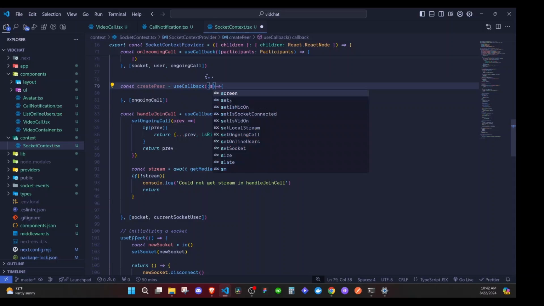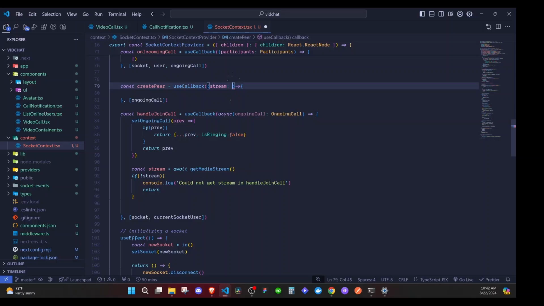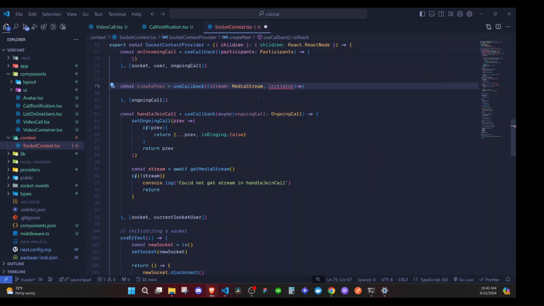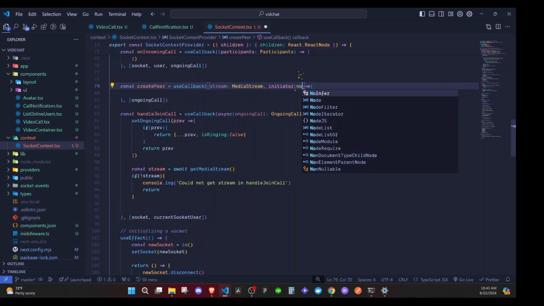The first thing that we'll receive is the stream that we created, and this will be of type media stream. Initiator. Now, initiator is like the person who is creating the offer and emitting the offer. And then the other person will be answering the offer. So the person who created the offer is the initiator. We'll have this as Boolean.